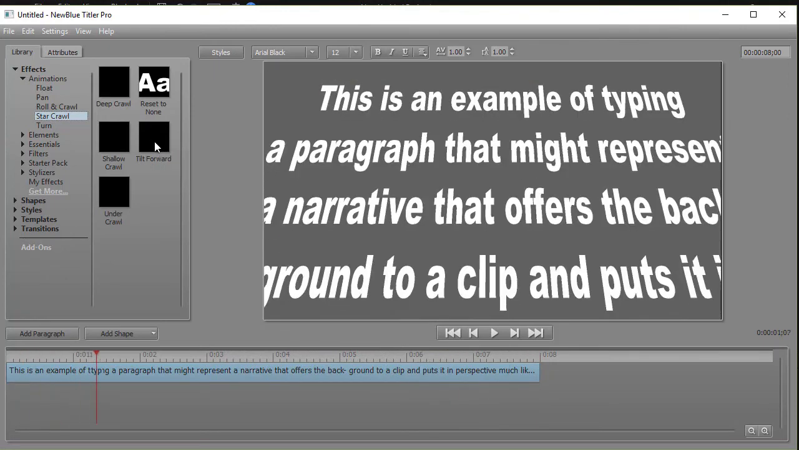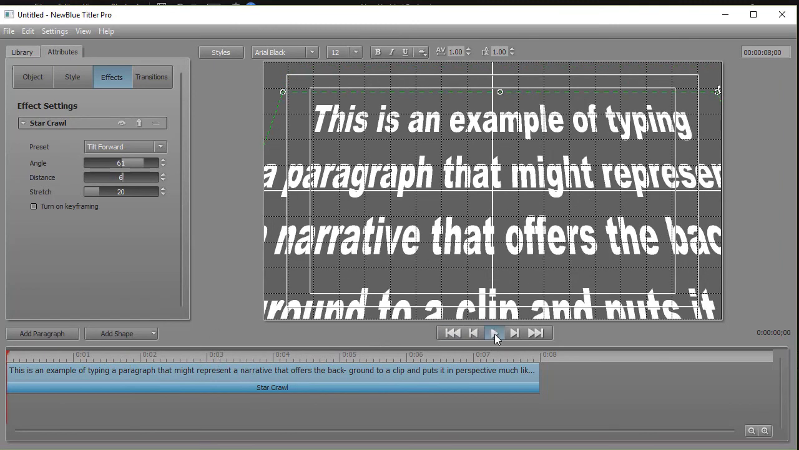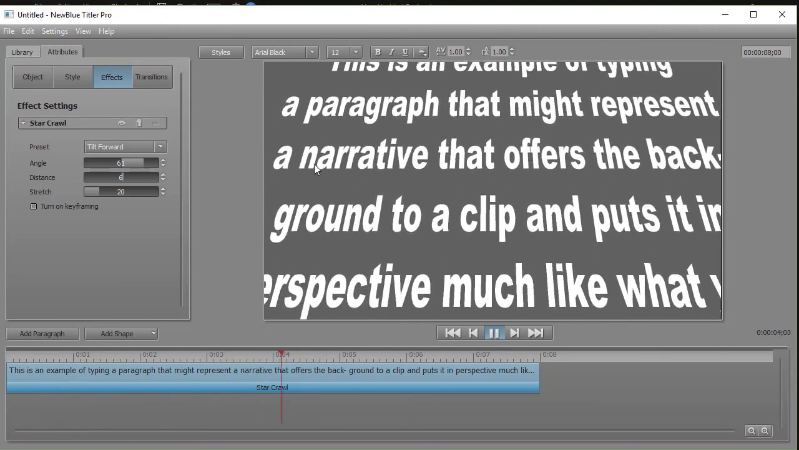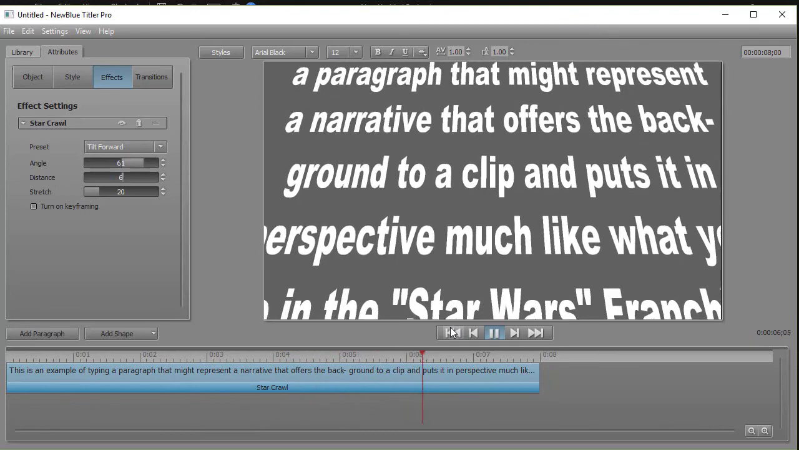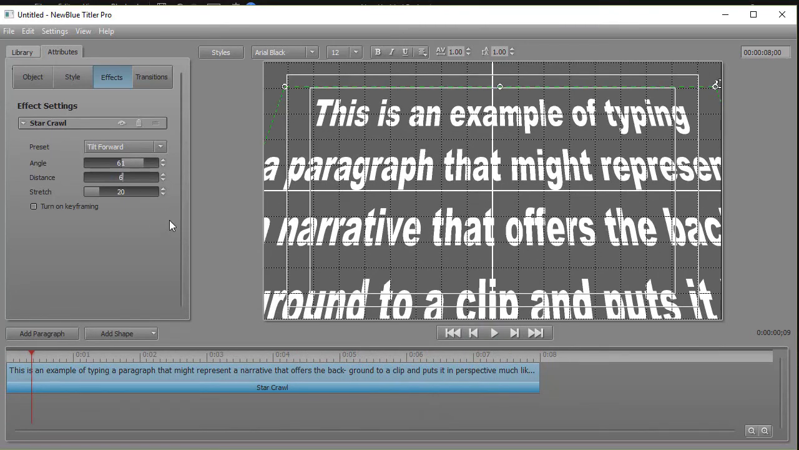I'll click on the tilt forward twice, and that will put the star crawl into this clip. If I go ahead and go to the beginning and play it, I see that it gives me this particular kind of option here. Now what we're going to do in this case is change one of the 3 characteristics, or more if we want. We have angle and distance and stretch.